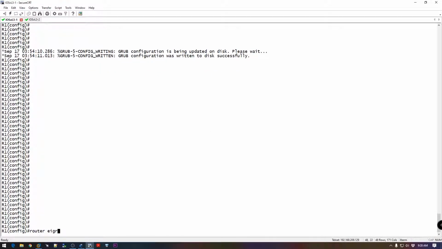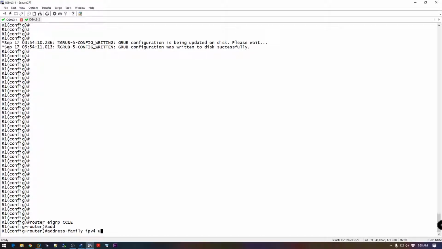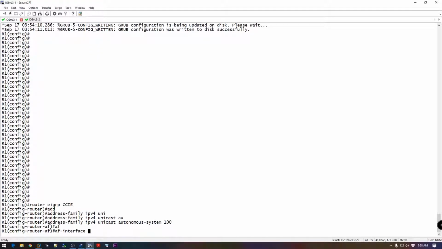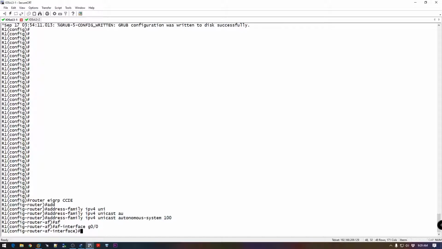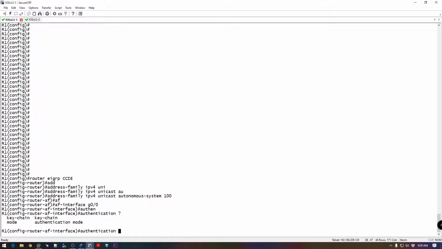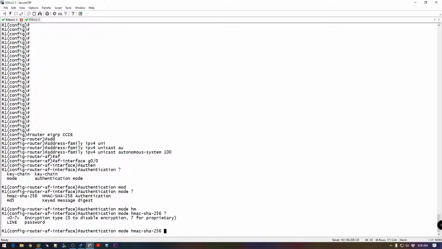Router eigrp CCIE, address-family ipv4 unicast autonomous-system 100, af-interface. The interface, I mean the transit interface, is responsible for authentication, and we'll be defining it here. Under the interface configuration, you have to tell the authentication. Here no keychain is there. We'll be using the mode as HMAC-SHA-256, and we have to give the password. Password will be Cisco123.